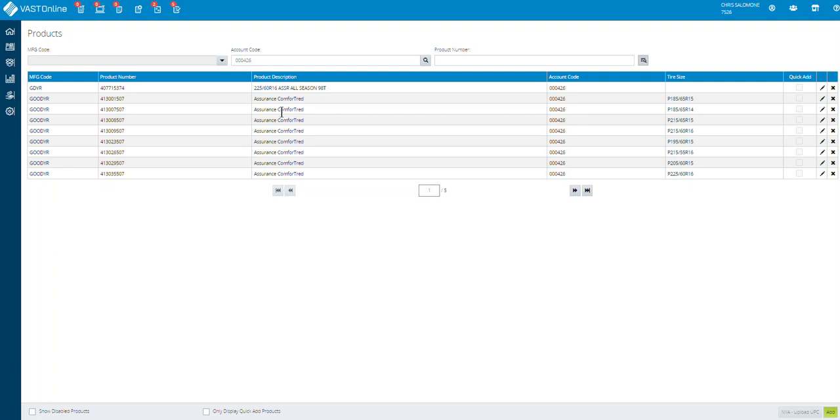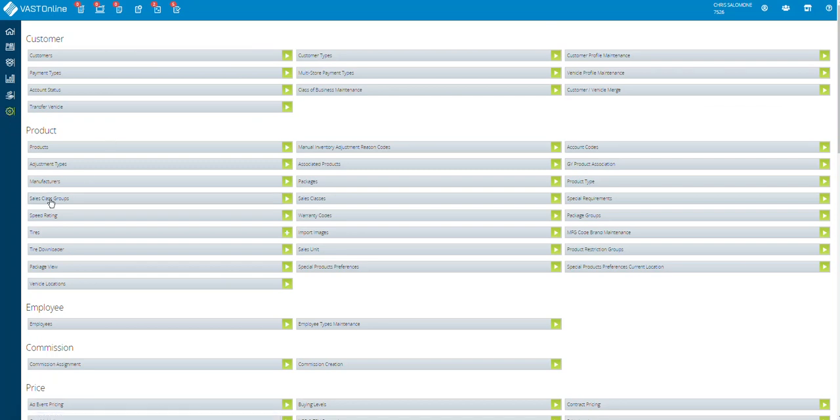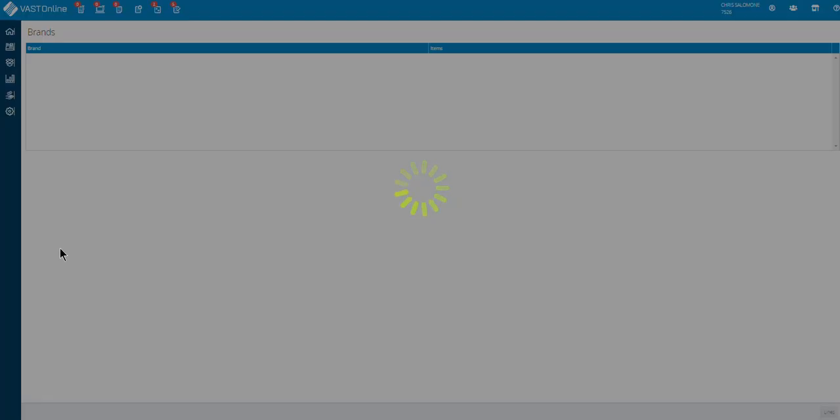It's not a problem, but what we do want to have are our Assurance All Seasons to be showing in here. So where we're going to go next is our tire downloader, and we're going to correct this. We're going to get our Assurance Comfort Treads out of 000426, and we're going to get our Assurance All Seasons into 000426. Let's go into our tire downloader. So we're going to go into maintenance and then to tire downloader, and we're going to go to the Goodyear brand.